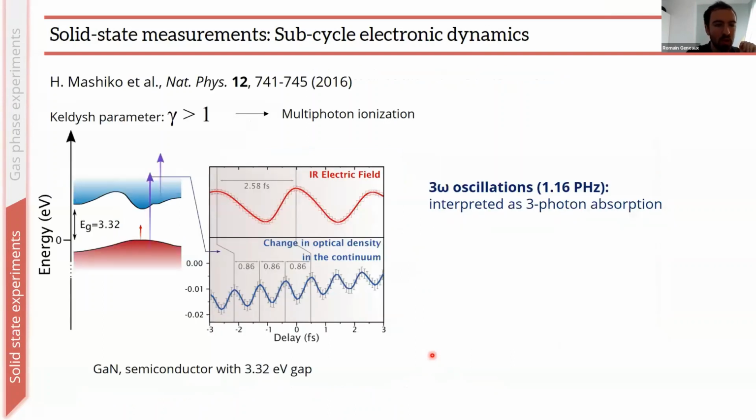There was another experiment in which they used gallium nitride, which has pretty much the same band gap, but the driving conditions were different. And so they targeted a regime where you have a Keldysh parameter above 1. So here you're in the multi-photon ionization. And here the response is very different. You see that you have 3 omega oscillations when you compare to the IR electric field. And this is a sign that you have actually 3 photon absorption. So now you go from the tunneling excitation to multi-photon ionization. These oscillations are above a petahertz. So this is one of the first, I think, real observations of a petahertz electronic motion in a solid.